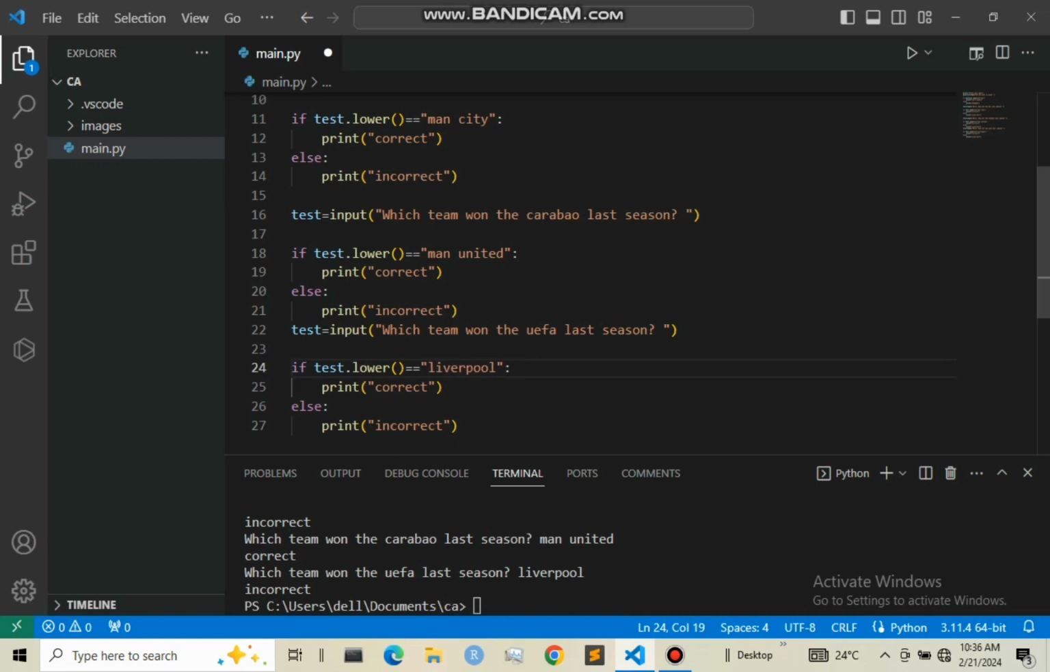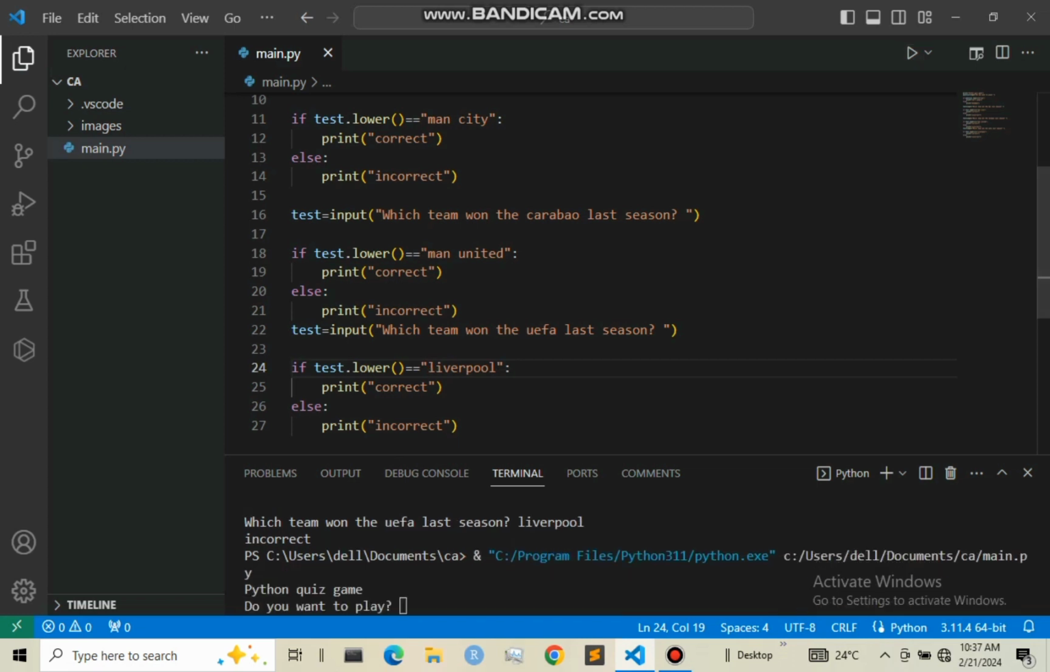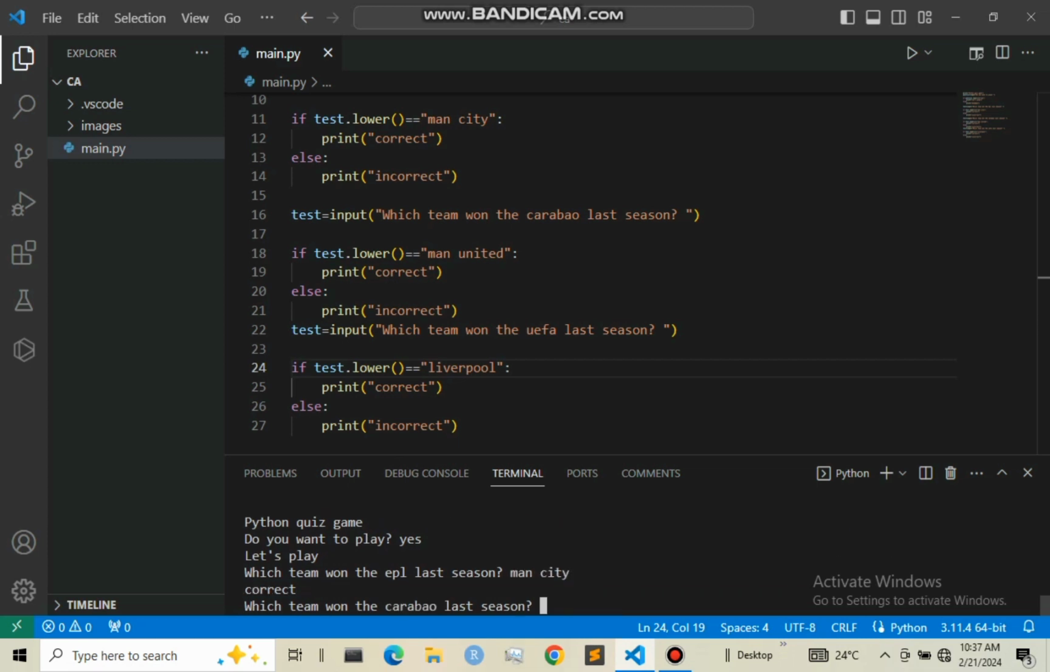So let me save this and then run this. Do you want to play? I'm going to give it as yes. Which team won the EPL last season? Man City. Which team won the Carabao last season? I'm going to give it as Man United. And lastly, which team won the UEFA last season? Liverpool.